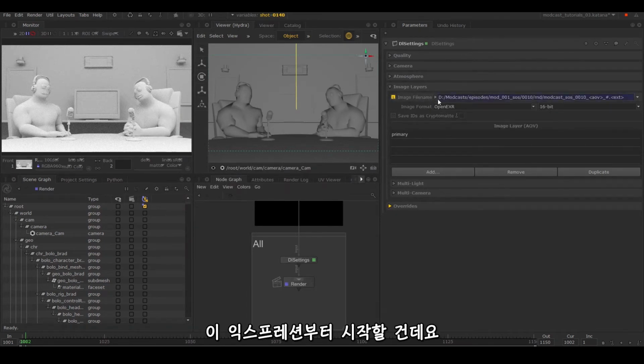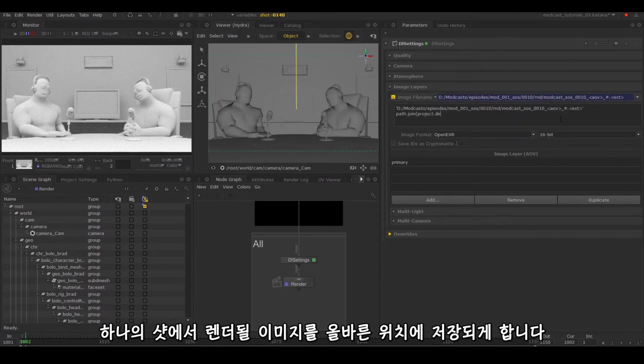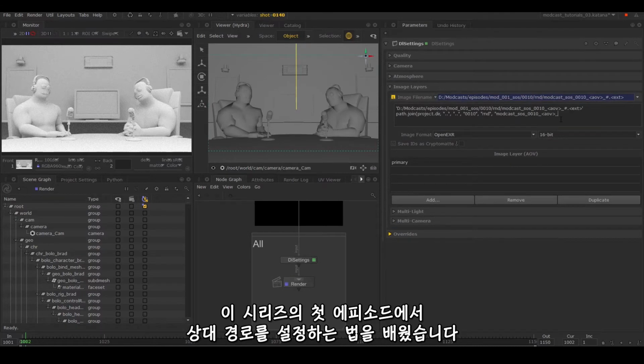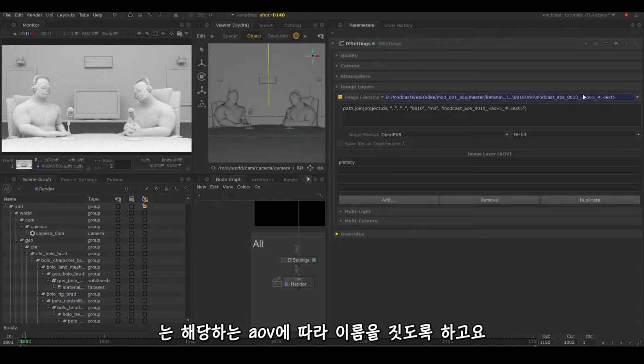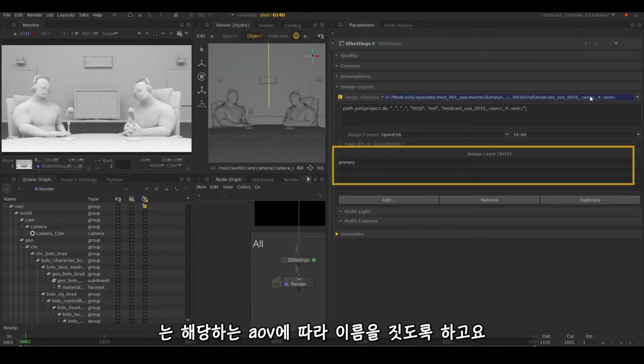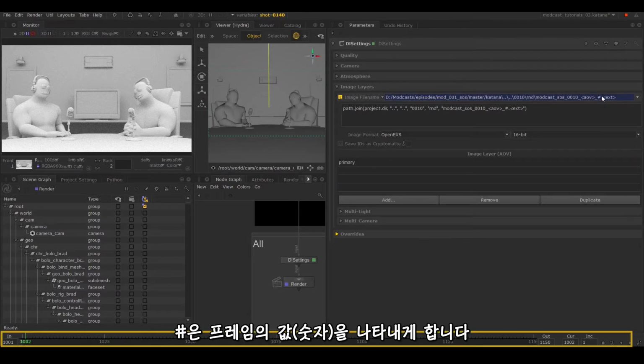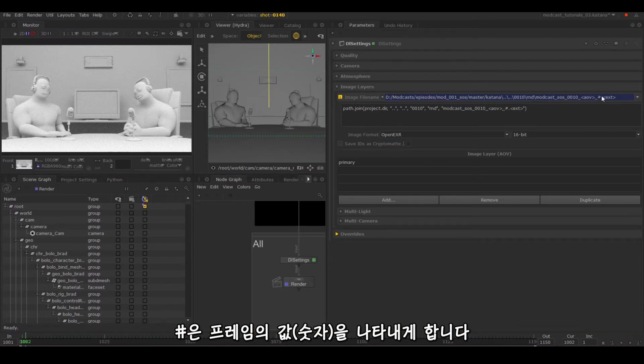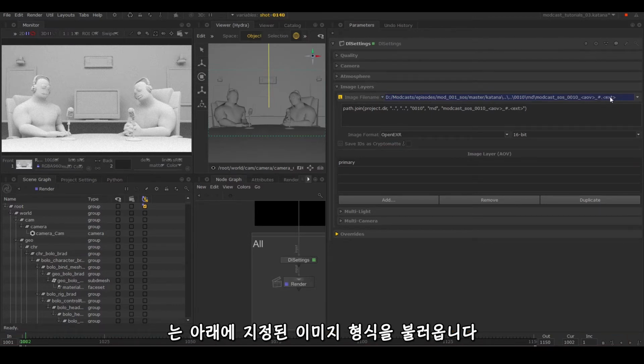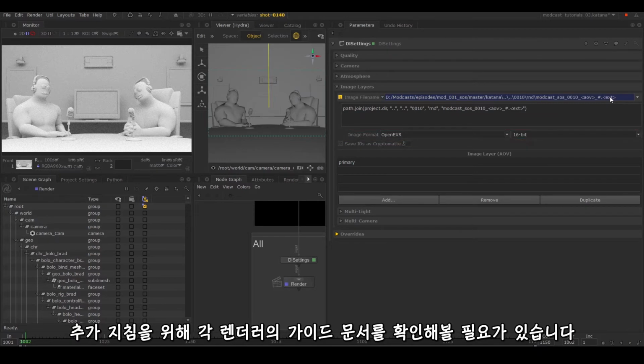Let's begin with this expression, which will place the rendered image in the correct relative folder for one shot. We've covered setting relative paths in the first episode of this series. With 3D Light, AOV is used to name the file according to the AOV, and the hash will write out the frame value. EXT is calling the image format specified below. This can differ from one renderer to another, so it's worth looking at their documentation for further guidance.